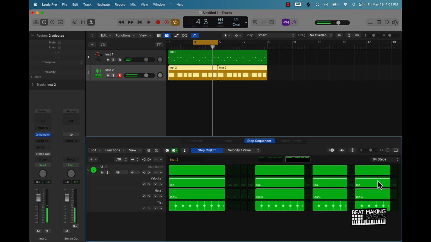So for instance, say if we want to add another note in here, first off, we could take this tie option and take it down. And then we can add the other note in. And so say if we want this note to go up, all right.